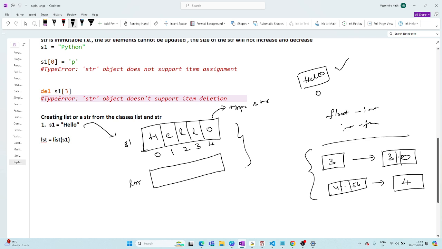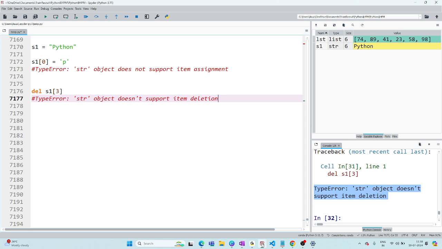Convert it into a list. What are common? HELLO 0, 1, 2, 3. The structure is the same, no? Now instead of string, we call it a list. That's it. So LST becomes what? List of S1 means this collection is changed to this collection. That's it. Am I clear? So literally these will be categorized as different characters.